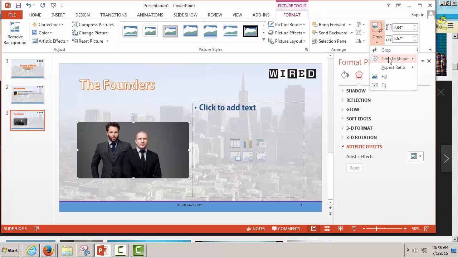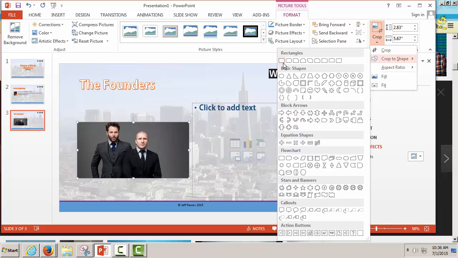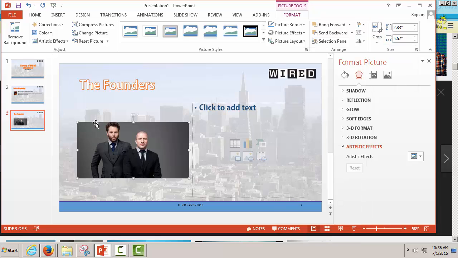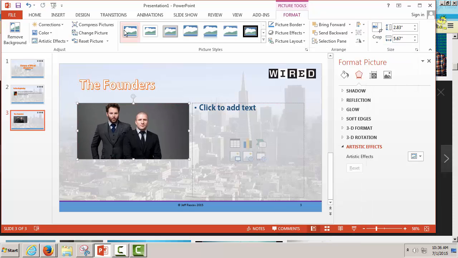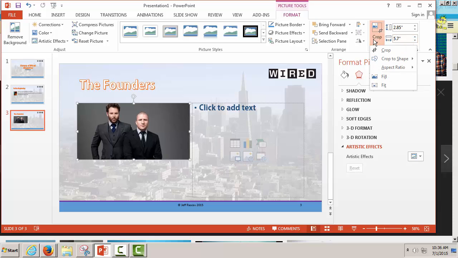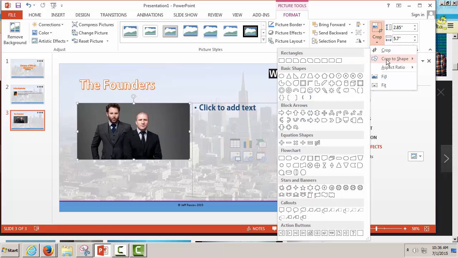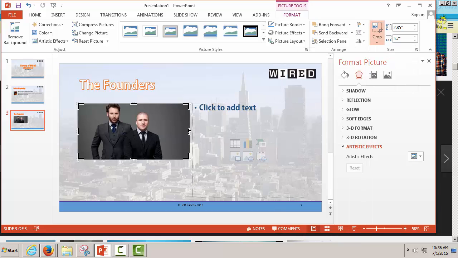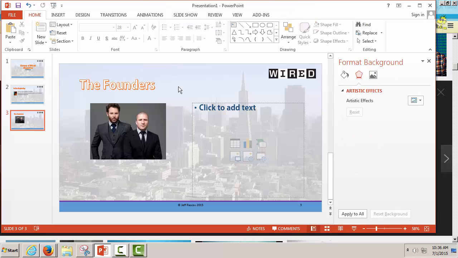Okay. We can use a shape. I think I gotta make a shape first. Let me see. How did I crop that? Let's see. No, it's just scaling it. Crop to shape, crop. Oh, there's the crop. There we go. That looks a little better, doesn't it?